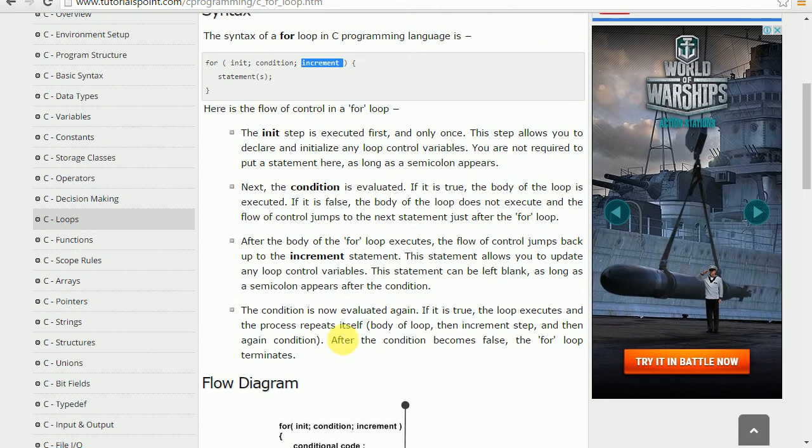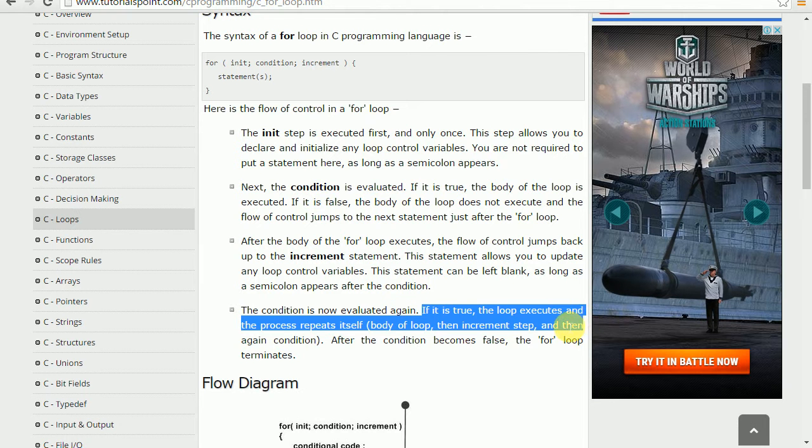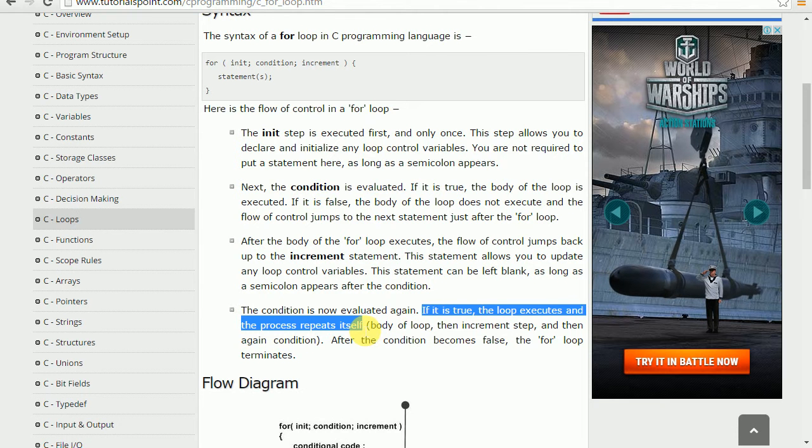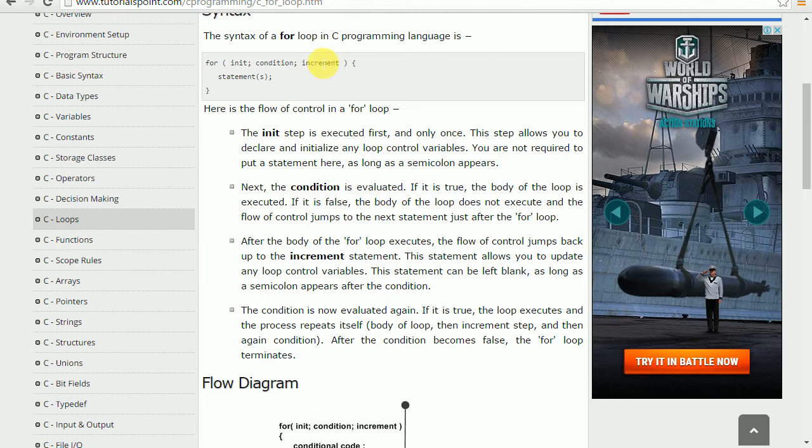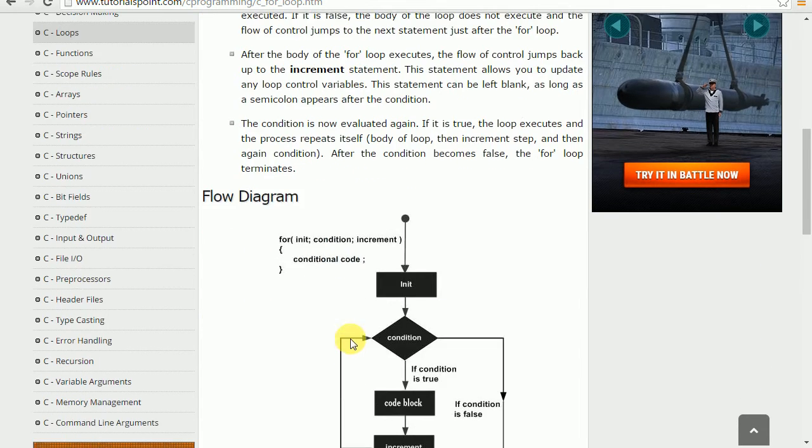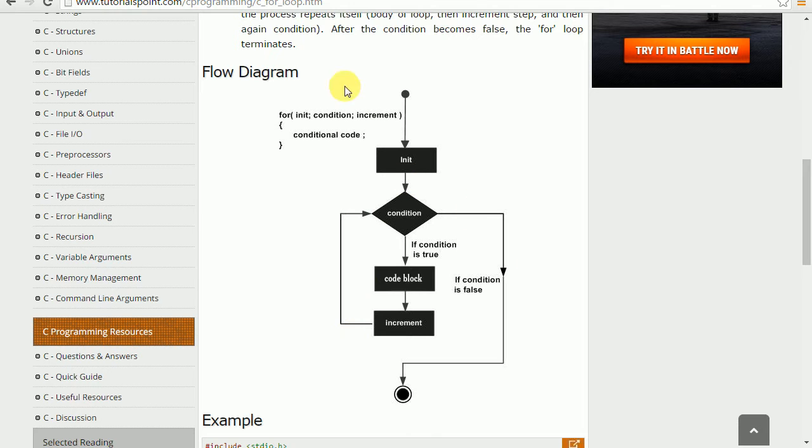The condition is now evaluated. If it is true, the loop executes and the process repeats itself. While the condition is true, it will execute several times and increment the variable value. When the condition is false, it will stop execution and go out of the loop. This is the basic block diagram of how a for loop works.